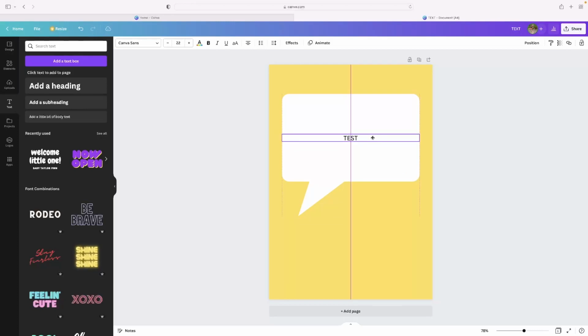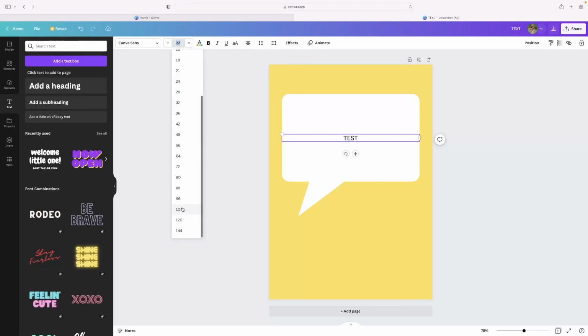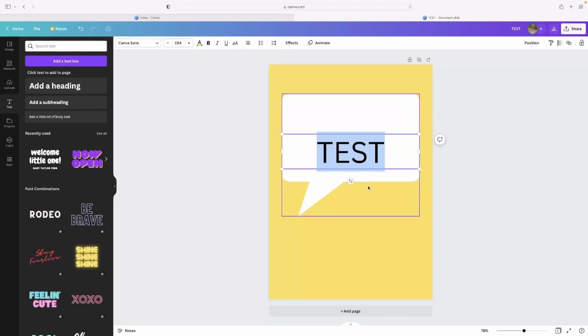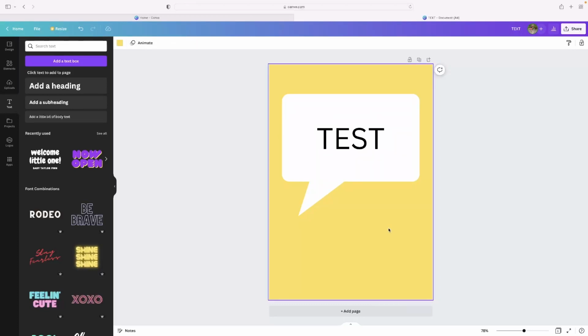So I'll place that in the middle of the speech bubble, for example, double click it, and then the options for the text then appear in the top left hand corner here, things like the font and the size and the formatting, and then you can scale that right up, for example, and then click off it for a second and then recenter it. And it is that simple.